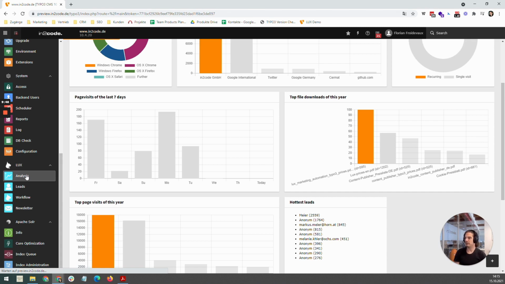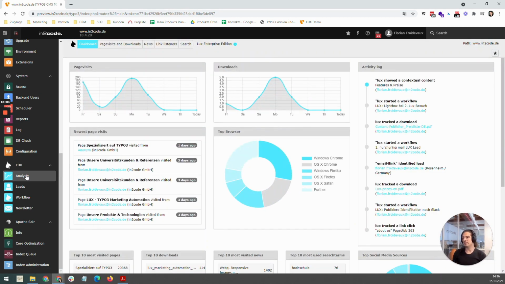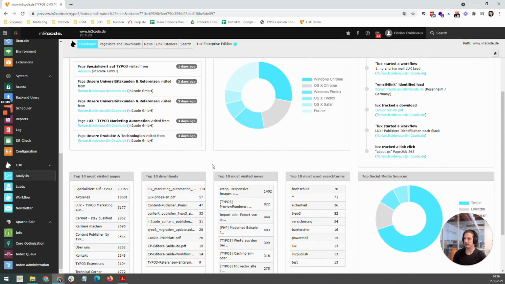But first of all, we want to have a look at the analysis part. In the analysis part, you can have a detailed view of the statistics of your website performance. Here you see an activity log on the right side. The upper right corner is used to show every single activity that has been tracked on your website, from downloads, from identifying workflows, etc. On the upper left side, you see the page visits and the downloads in the last week on this dashboard, and the news page visits, top browsers that are used, top 10 most visited pages and downloads. If you're using the news extension, then you see the most visited news, and if you're using Solr, you see all the used search terms.